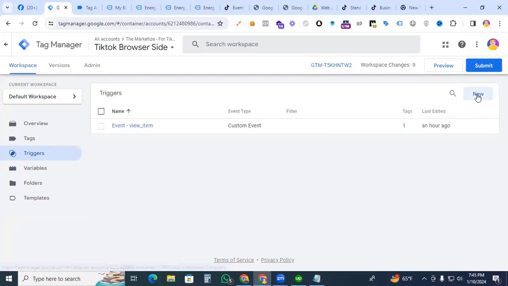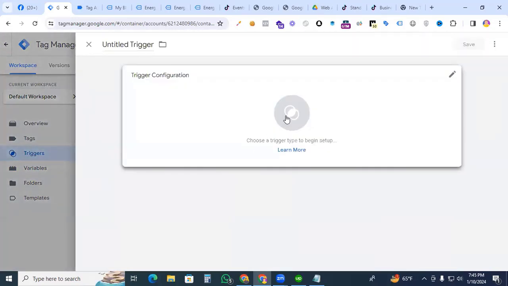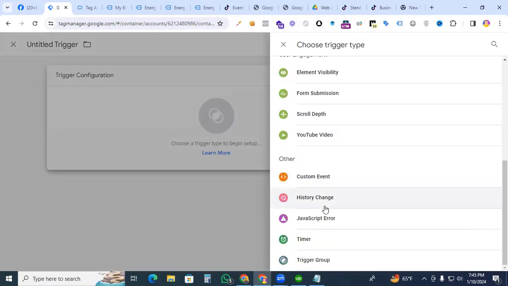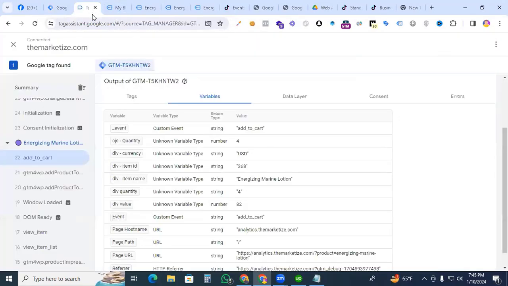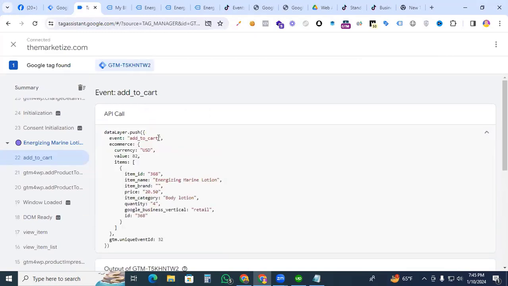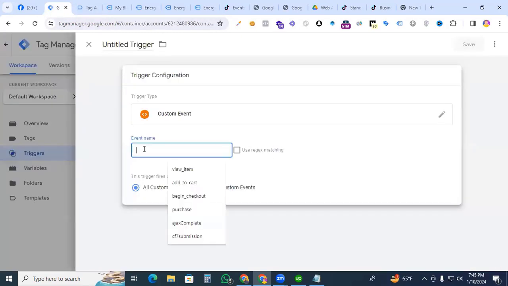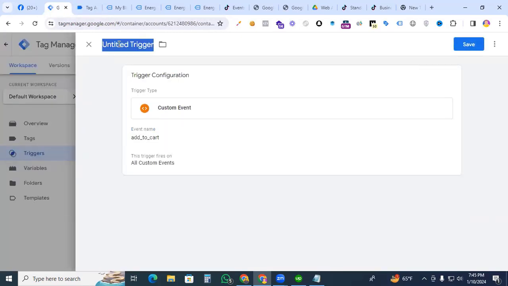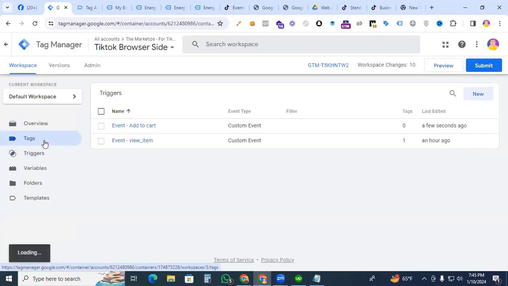So here are the triggers. We are creating a new trigger. That will be the custom event. And here is our Google Tag Assistant. We now copy our add to cart event as it is. If you make any kind of spelling mistake, then the trigger will not fire perfectly. So paste the add to cart event. Here we put the event name add to cart. Save it. Then go to the tags.